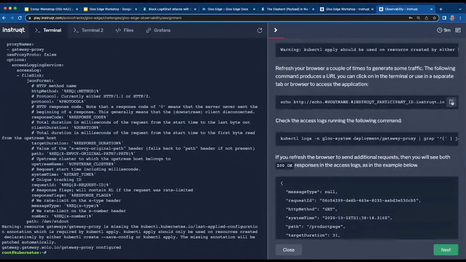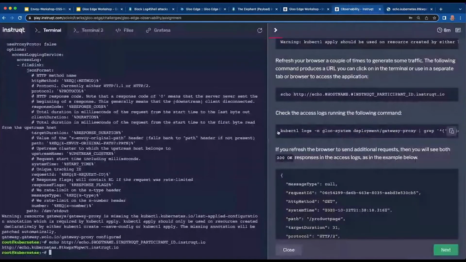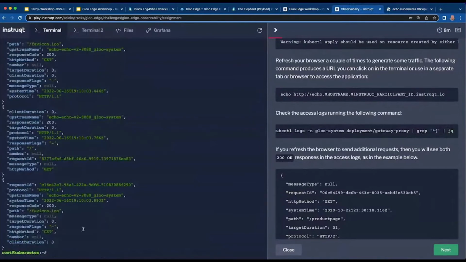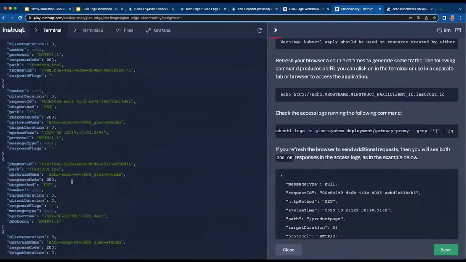So let's actually generate some traffic here, and to do that, let's use the Echo service. Let's just go in here and hit the Echo service a few times. Once we've hit the Echo service, we're going to use this kube command to dump out the logs from the gateway proxy. Again, that's the core Envoy proxy, and we're going to do some grep and pretty printing to make it a little more readable. What we get back is the information for all of these requests that we have been issuing.